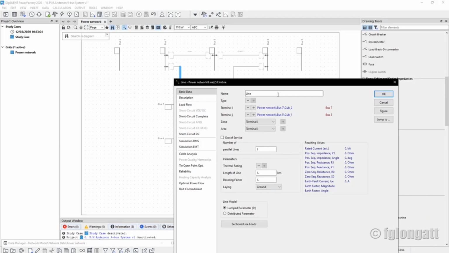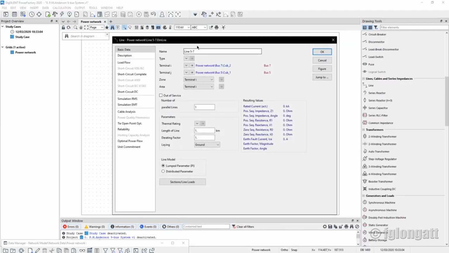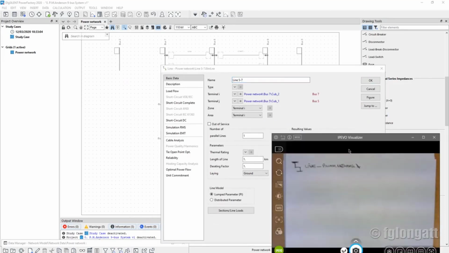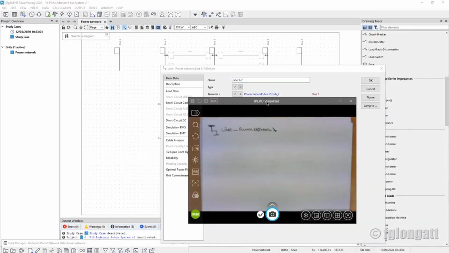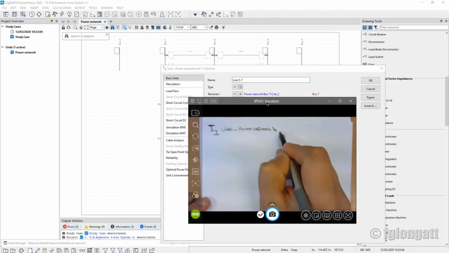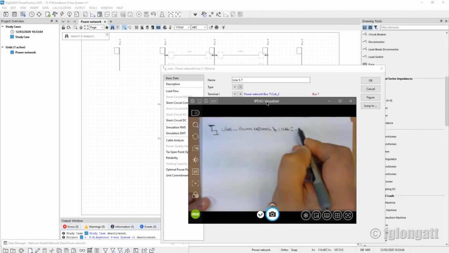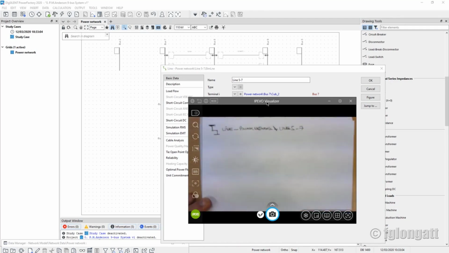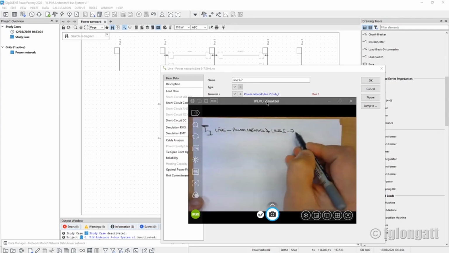Let me use as name line 57. Okay, line 57, and let me keep my explanation about here. We are in the transmission line that is line 57, and 57 is located inside Power Network, and this is the element.